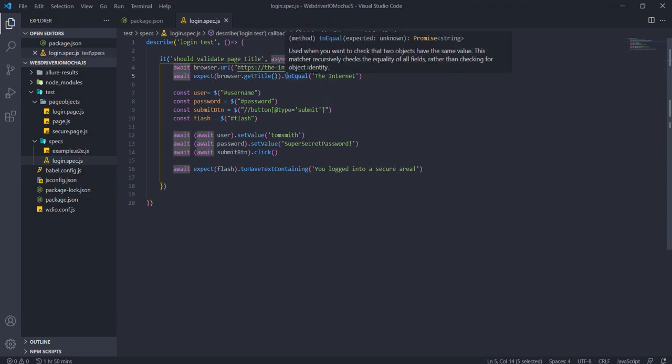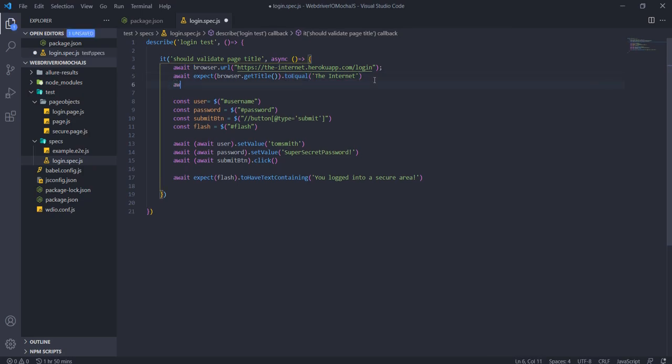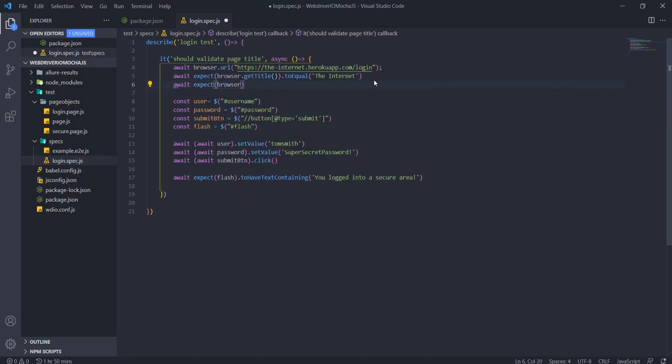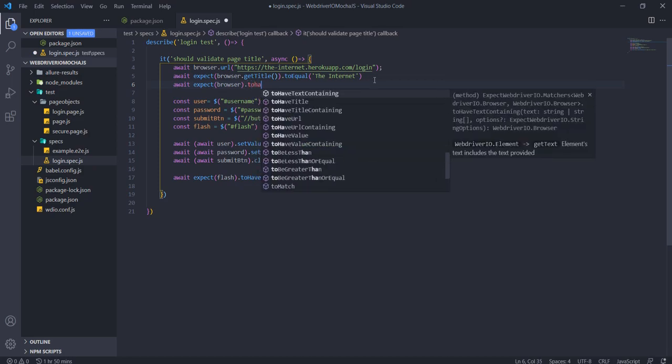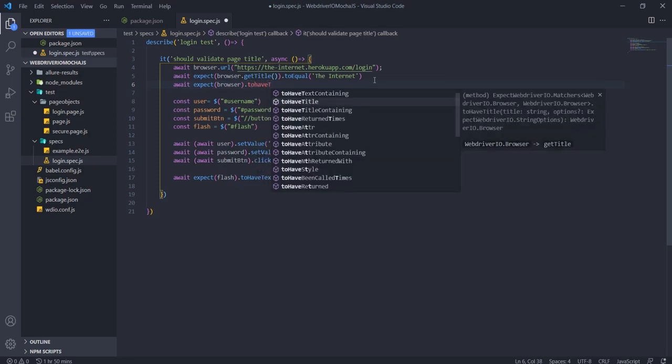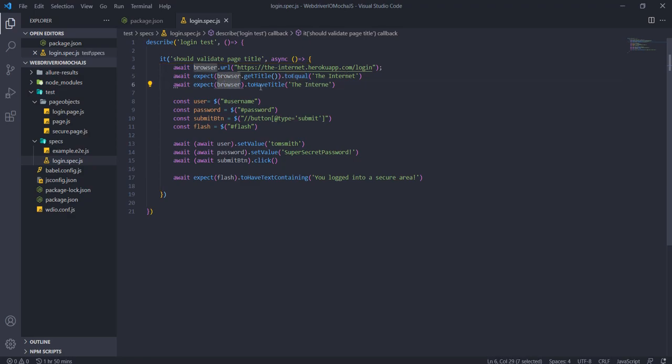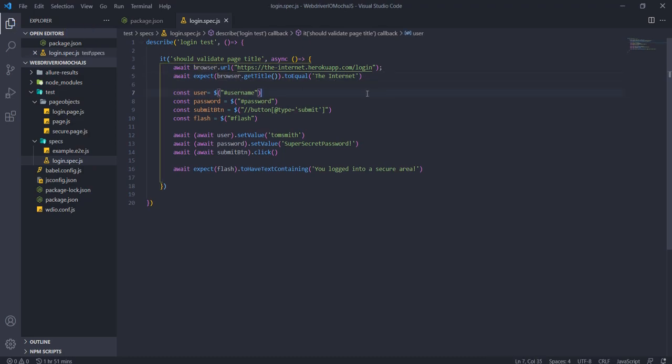Right, now instead of doing this much, there is another way also here. For the other assertion, you can simply say expect browser, and you don't have to say get title. You can say to have title, there is an assertion, and then you can simply give the title. So either way you can do, either you can get the title and then use to equal with this, or you can simply say browser to have title, and that will still work. But let's go with the first one only. Either way it will work.